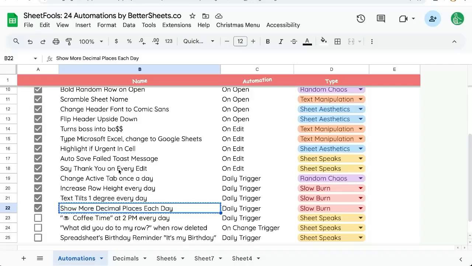It's Sheet Fools. We've tilted our headers. We've changed the header font to Comic Sans. We've typed in Microsoft Excel and changed it to Google Sheets. Right now, we're going to add a coffee time at 2 p.m. every day. We want our sheet to say, hey, it's coffee time.